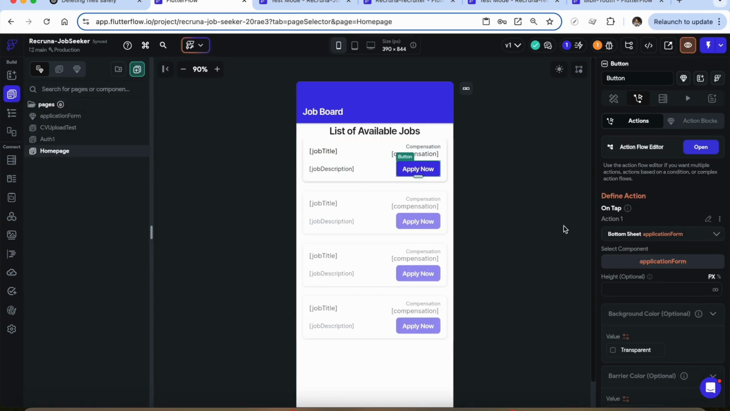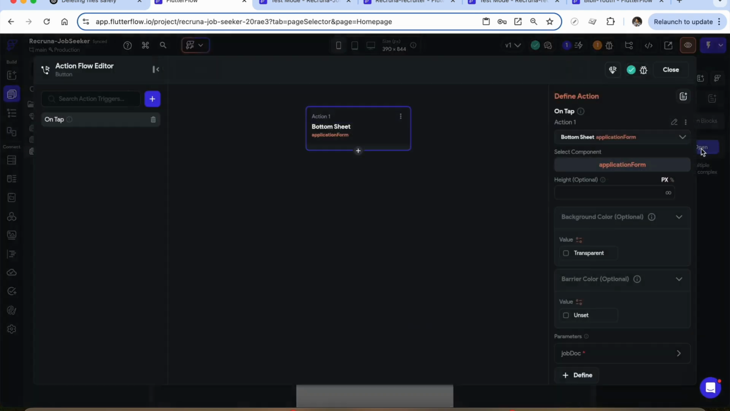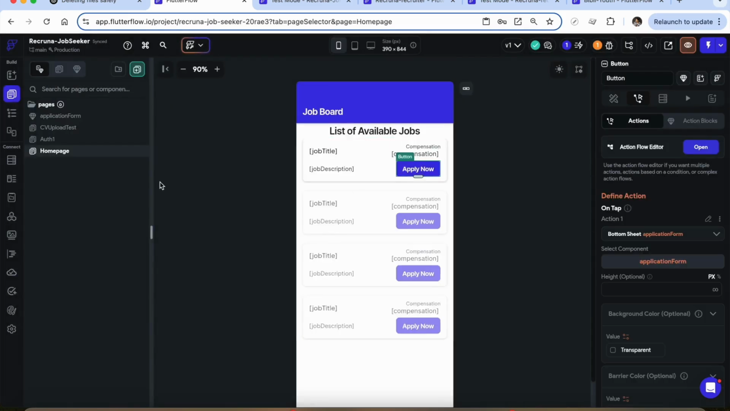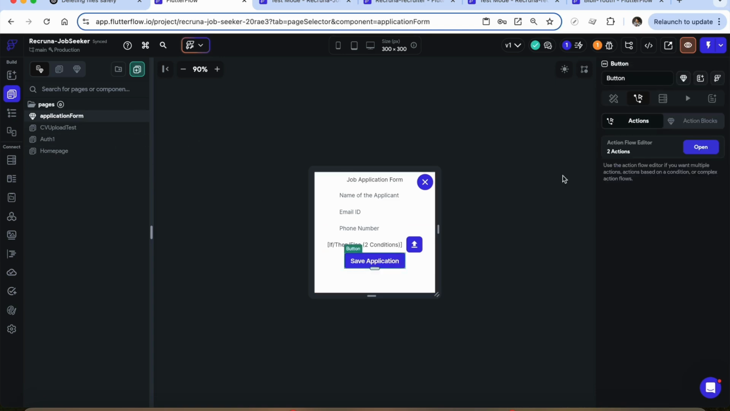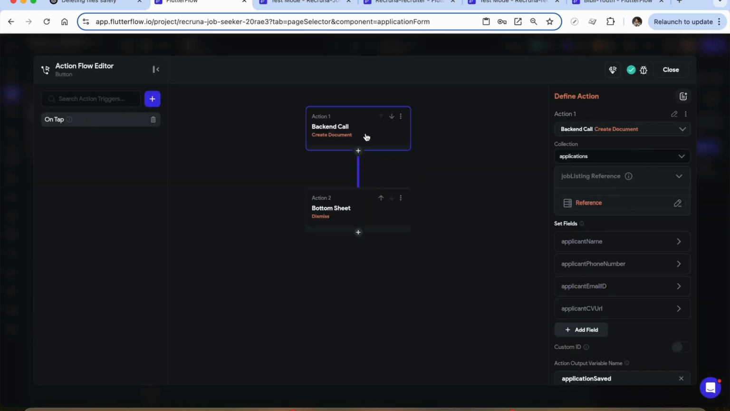So we had this apply now button, right? We will open the action tree. What it is doing over here is calling the application form bottom sheet. So we are going to go to the bottom sheet of the application form. When somebody clicks on save application, it creates this document, right, with applicant name, phone number, email ID, CV URL, which we saw, and then it dismisses the bottom sheet.